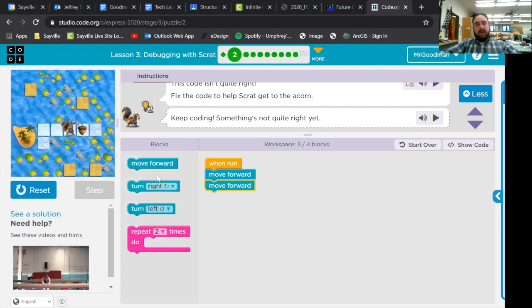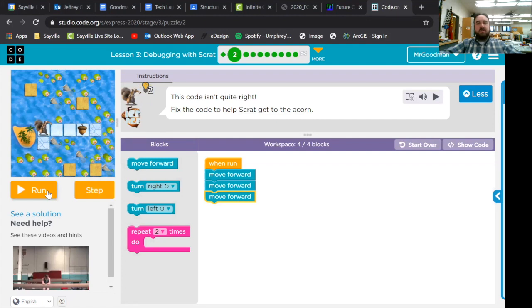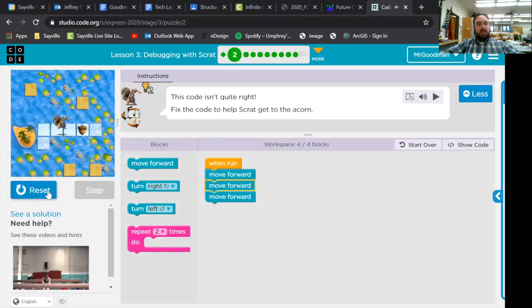So I could see that when run, he'll move forward twice, but that's not far enough. So I'm going to add a move forward to that. Click it on. I'm going to hit reset, and I think I've got it, so I'm going to hit run. All right, so he makes it.